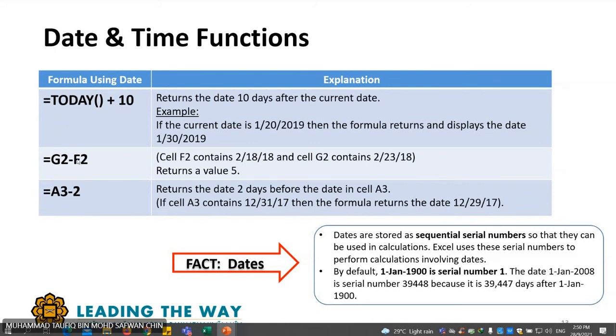For G2 and F2, it means G2 also contains a date. You want to compare between these two cells that contain dates, so you do the calculation the same way. Or from cell reference A3 that contains a date, you minus 2. That's fine, no problem. If you are using TODAY and NOW, it will refer to the date of the day you are working in Excel. If you have a specific date, then don't use TODAY and NOW. You need to type it based on the date and time format.